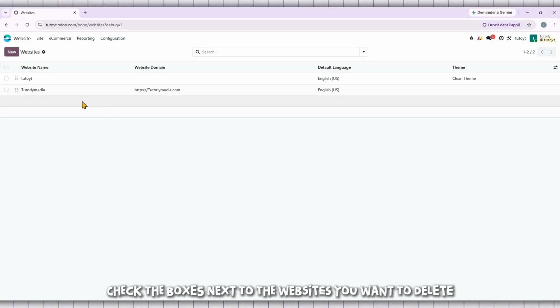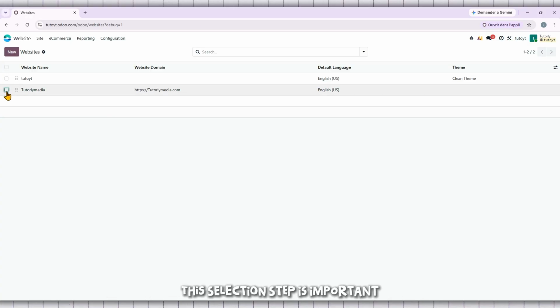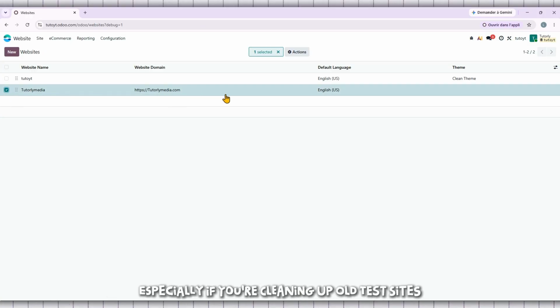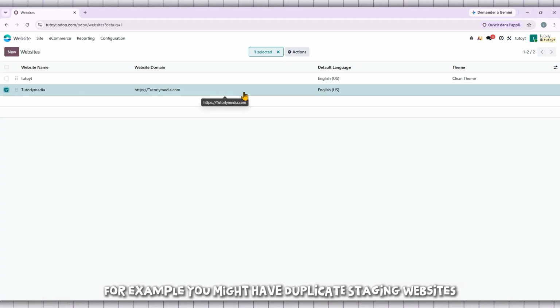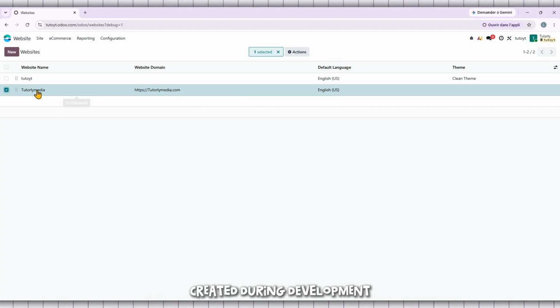Check the boxes next to the websites you want to delete. This selection step is important, especially if you're cleaning up old test sites or removing websites you no longer use. For example, you might have duplicate staging websites created during development or outdated sites that are no longer connected to an active domain. After selecting the correct entries, go to the top of the page and click on Actions.